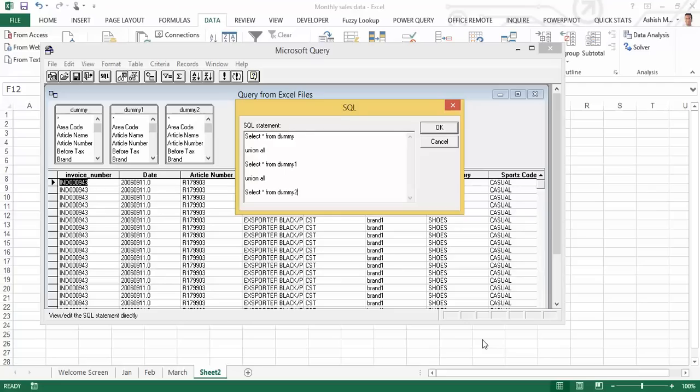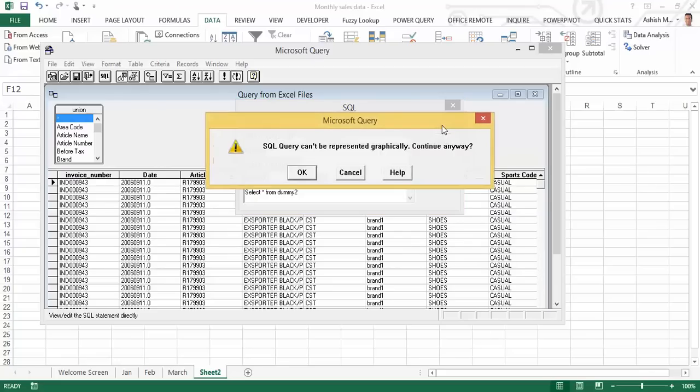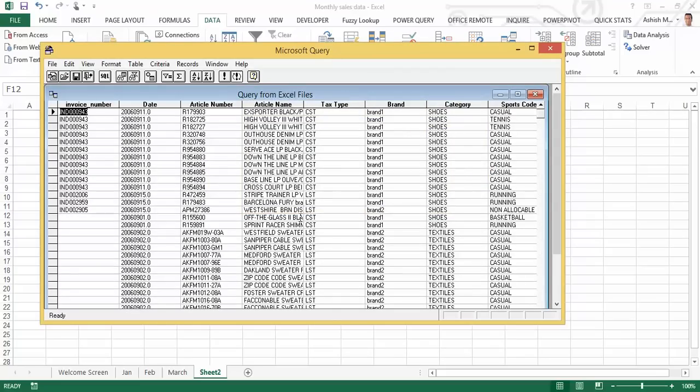So I want to append three named ranges over here, dummy, dummy1, and dummy2, by using the UNION ALL statement. If I now click on OK, it says it can't be represented graphically. Do you want to continue anyway? I click on OK, and in a flash of a second, I actually get an appended database of about 150 or 160 or 1,000 rows of data.